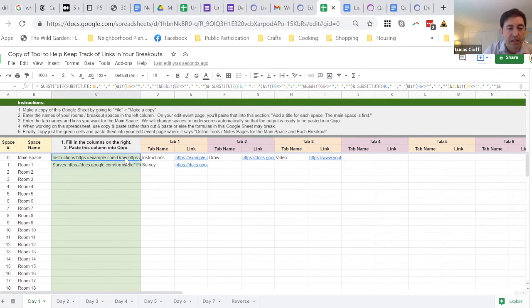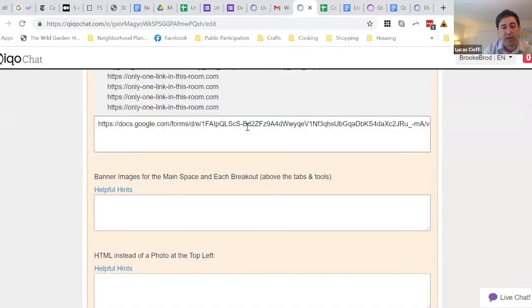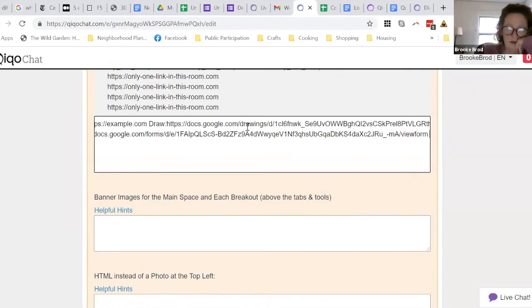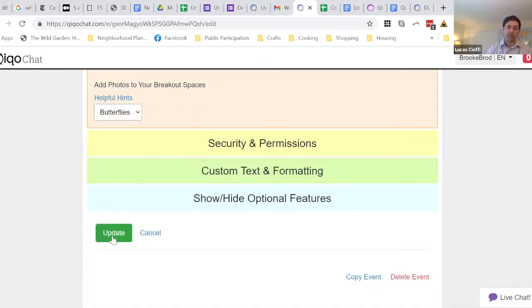Exactly. You copy the cells. You will need to copy both. You got them both. Perfect. And then scroll down under this gray area. You could delete what's in there and paste right on top. And now go all the way down to the bottom and click update. And so that's how it's done.